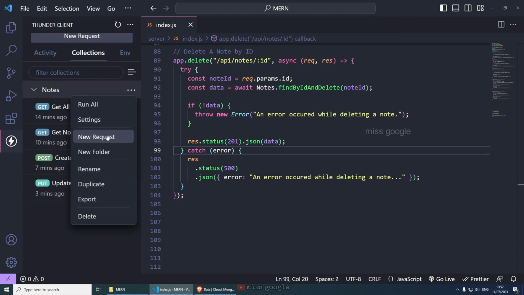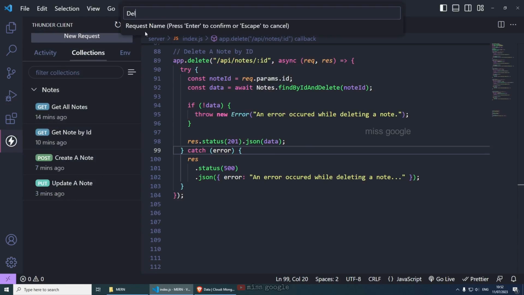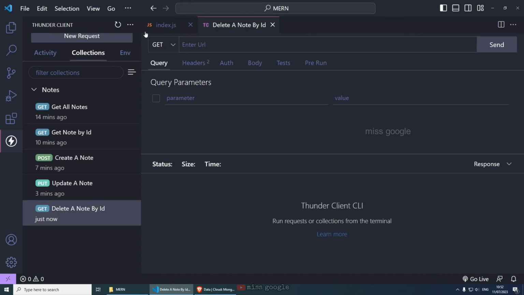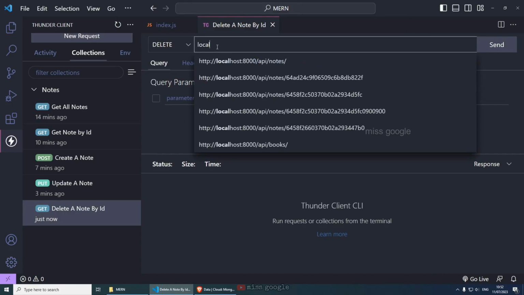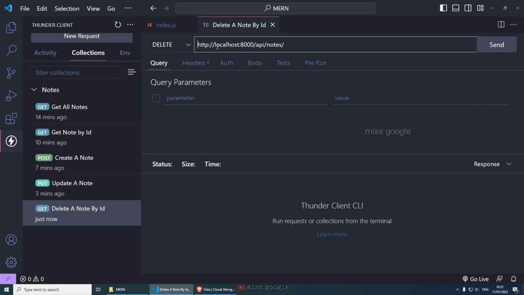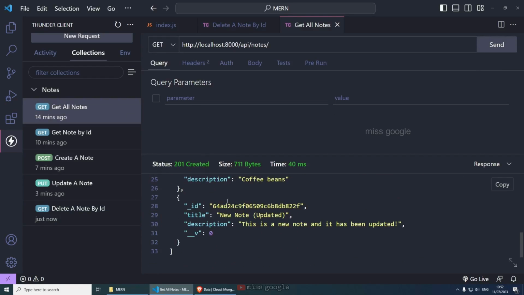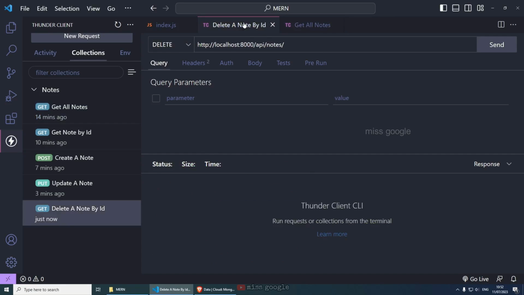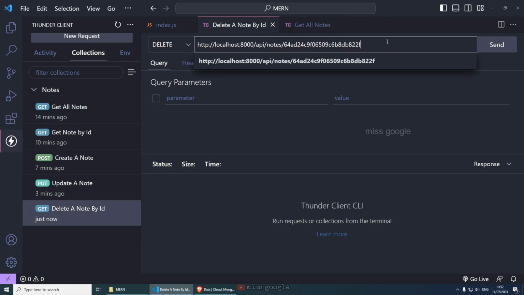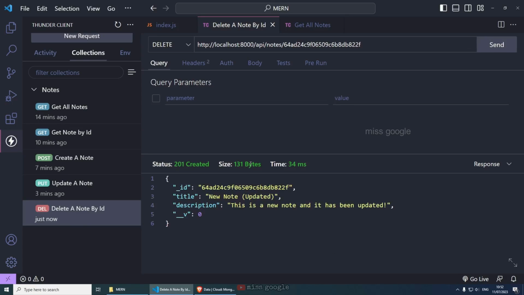Let's create a new request. By ID, delete the node by ID. Let's change this to delete and then localhost and nodes. I do need to get an ID that we want to delete. So I'm going to go to get all nodes, send this and grab the last one here, which we added. So I'm going to grab this ID for the test and then I'm going to paste in here and send this. Okay. I think this is actually successful.